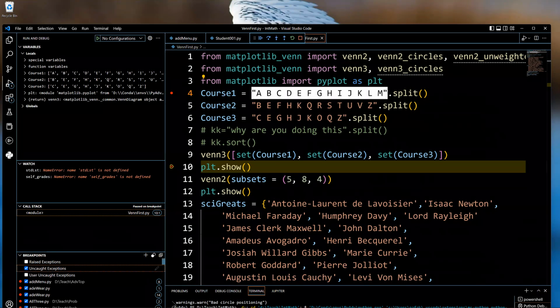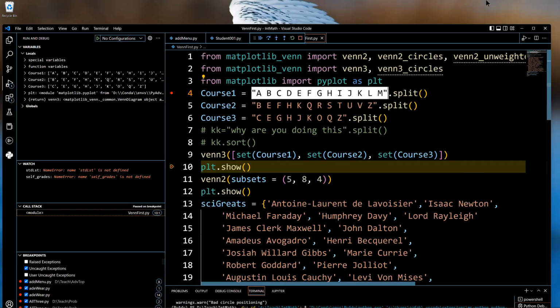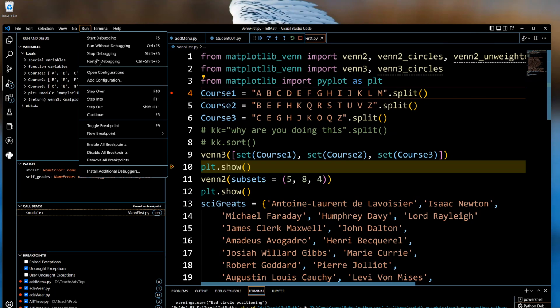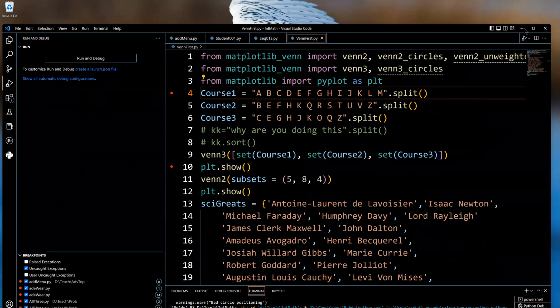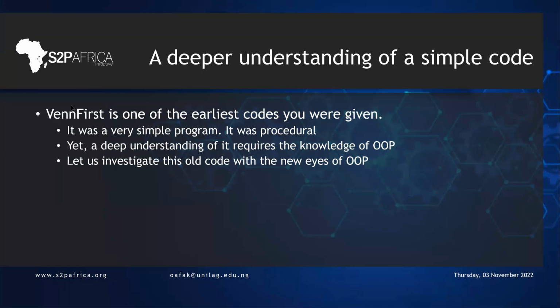the slides again and give you a little bit of a hint as to what you can do. Let me just stop this program that is running, stop debugging. You can see the advantage of, let's see, slideshow from the current slide. Okay, Venn was one of the earliest codes you were given. It's a very simple program. It was procedural. I hope you are beginning to see.